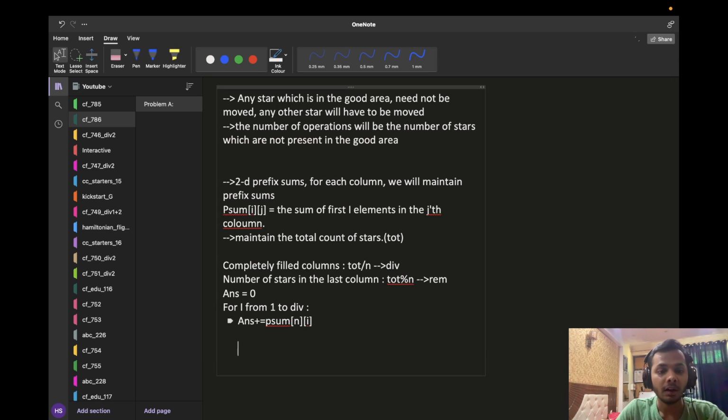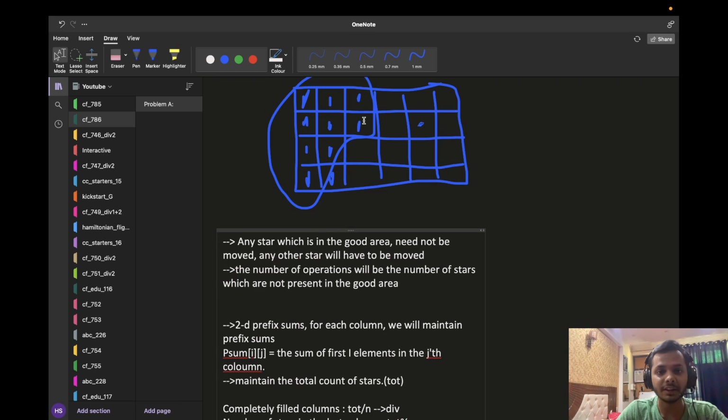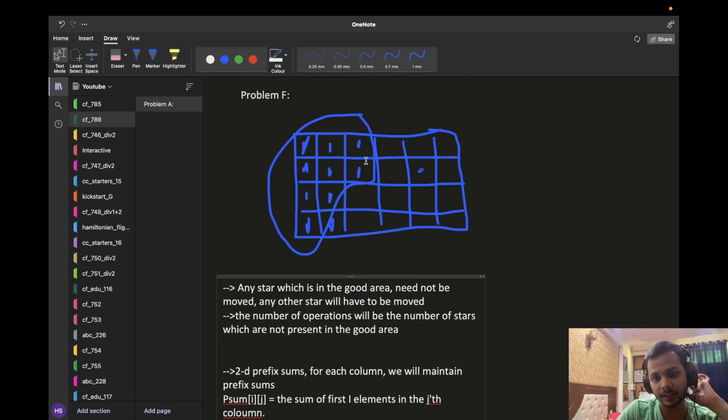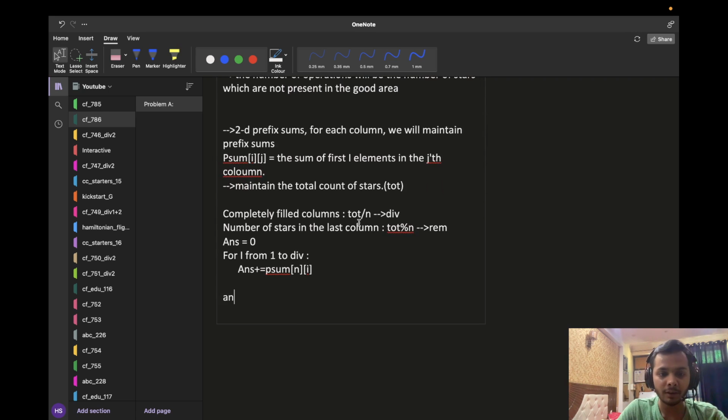And then I also have this div plus 1th column, and the number of elements here is equal to rem, and so finally I will also add to answer the prefix sum of the column div plus 1, and the number of elements that we want is rem, and that's it. We have basically completed the entire sum, and then answer equals tot minus answer.